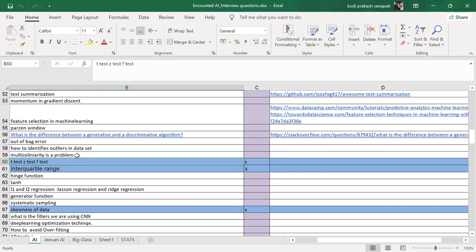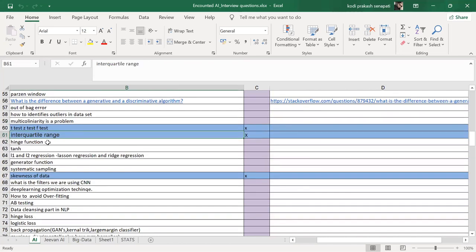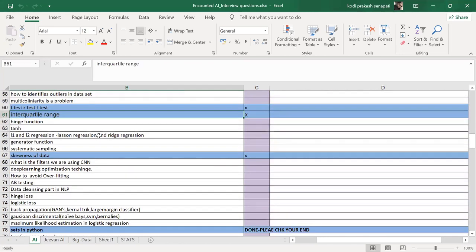You cannot speak like that. T-test is used for sample data, F-test is for population data. It doesn't work out like that; you have to explain. These tests we perform to find out the hypothesis for the data. Yeah, you need to know L1 and L2 regressions.